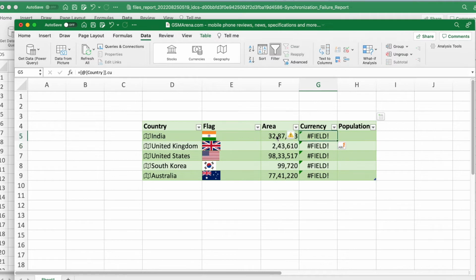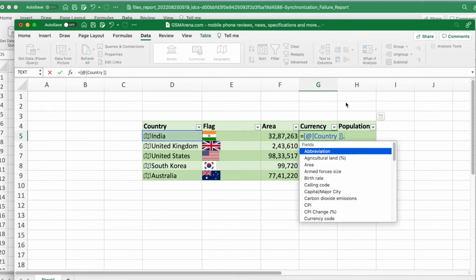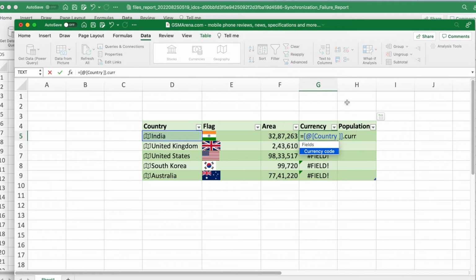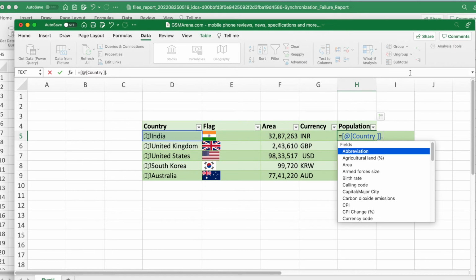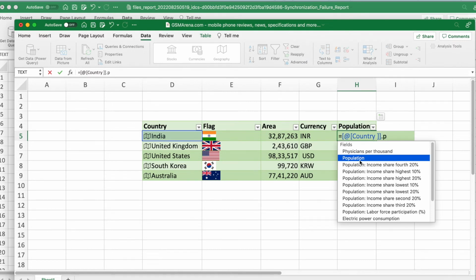And the same way, currency code. Looks like it's not working. Oh, sorry, I should have selected it first: equal to, correct, the currency code, right? I don't know whether we have a symbol option. Let's check this first. Population.